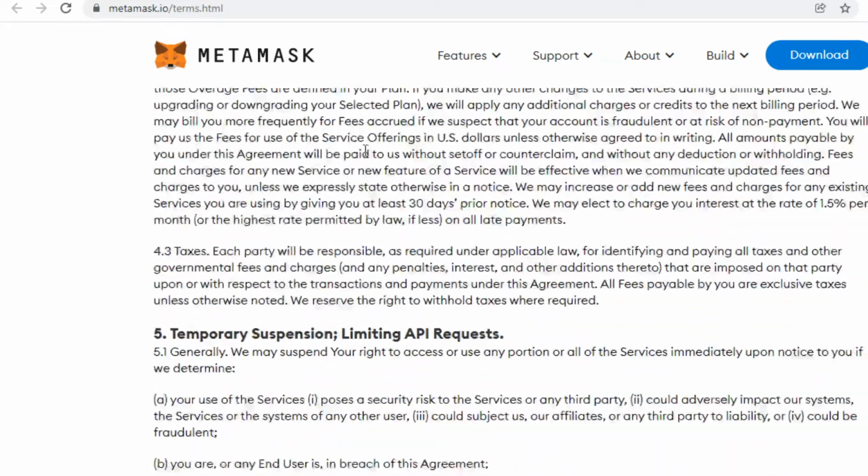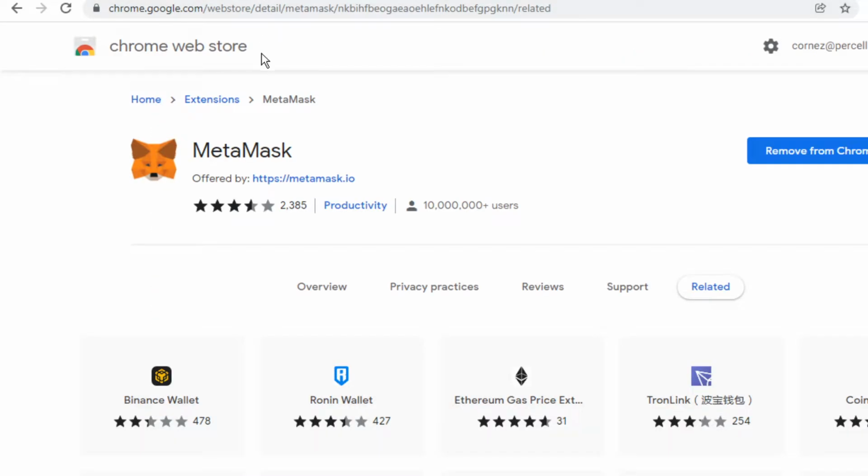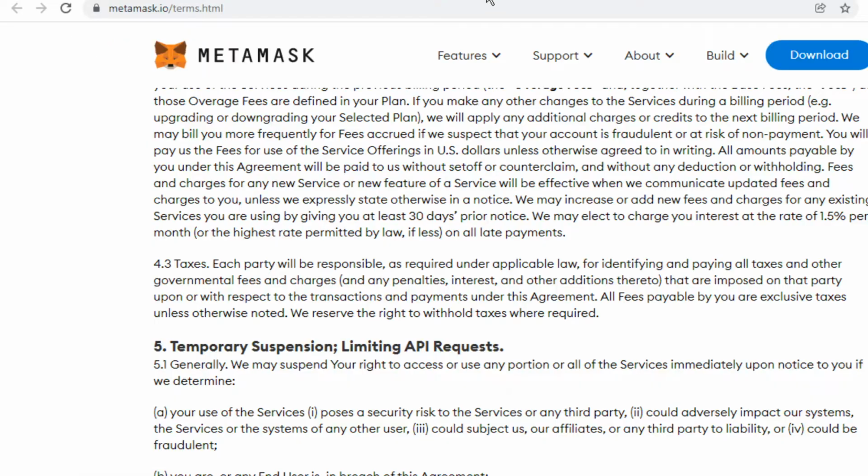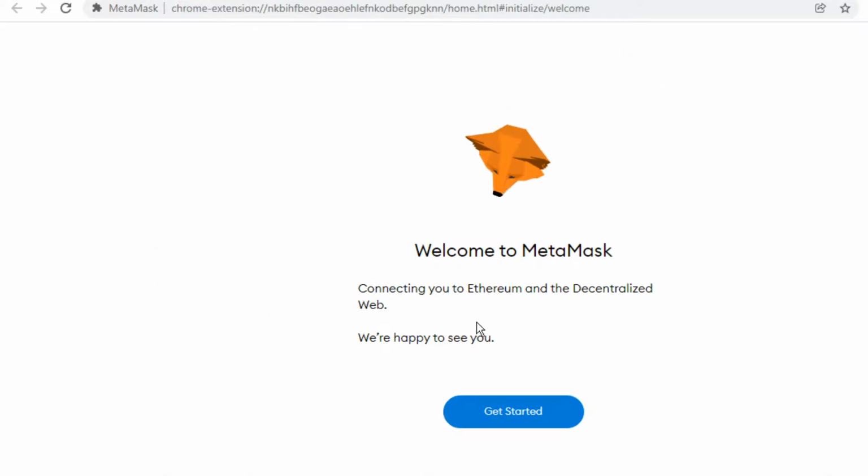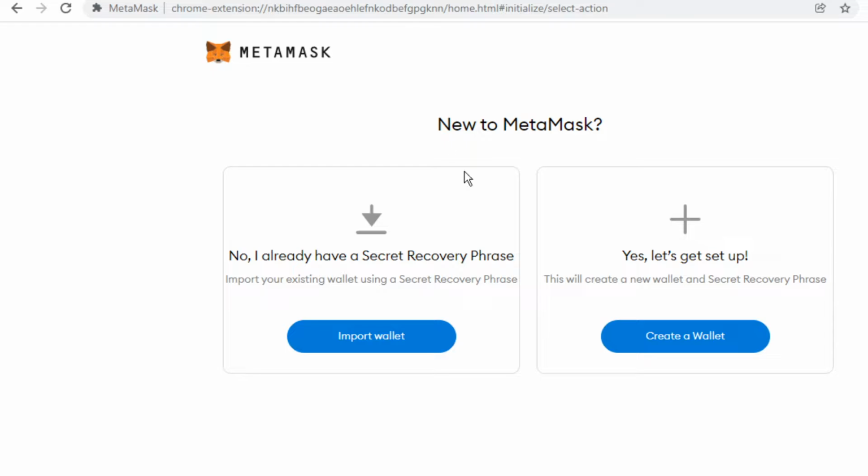Okay, so after that, it's going to say, welcome to MetaMask, connecting you to Ethereum and the decentralized web. We're happy to see you. So this is a very important setup stage right here.